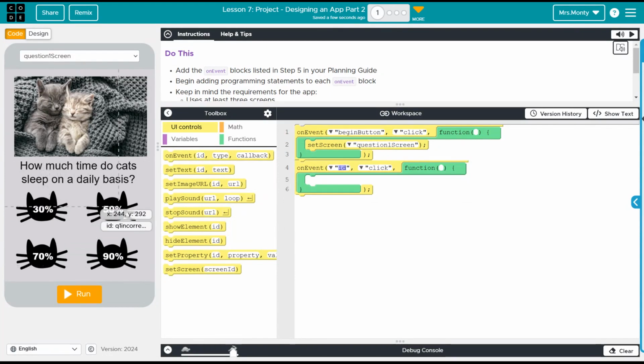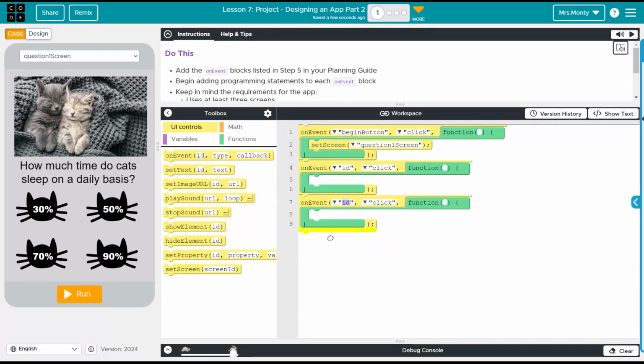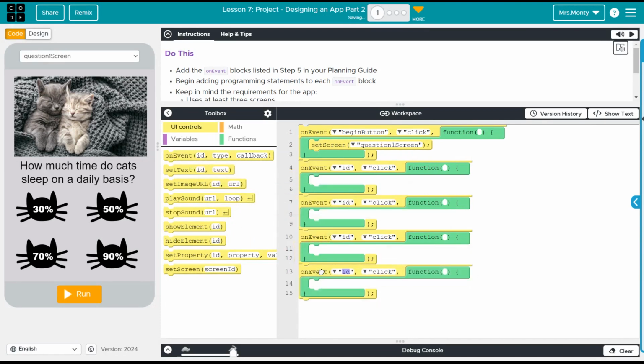One of them is the correct answer and the rest are incorrect. So just like the bird quiz, if they click on the incorrect answer, it's going to take them to the lose screen. If they click on the correct answer, it's going to take them to the next question. On the last question, it would take them to the win screen. But we are going to have 4 on events for this screen alone. So I'm going to go ahead and right now just drag in my 4 on events. All right, so here's my 4 on events.